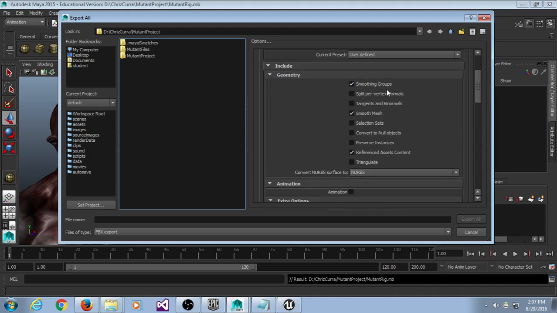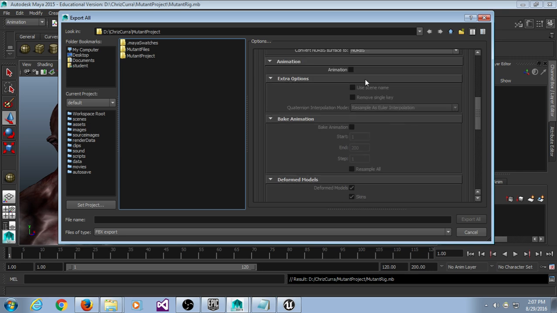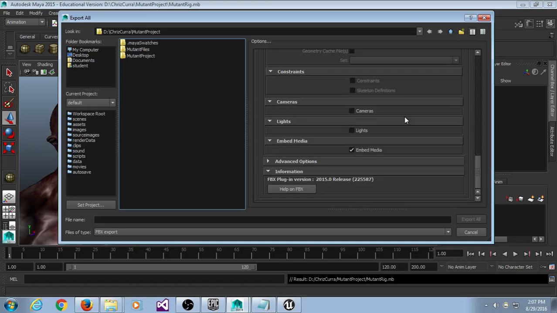In geometry, smoothing groups is on, animation's off, cameras off, lights off, embed media is on. And we are going to export this guy, and it's going to be called Maya to Mixamo. The reason we name it that is because we're going to go back and forth through a bunch of different programs with this guy, so we need to understand where files were coming from and where they're going, kind of what our game plan was. So this one will be going from Maya to Mixamo.